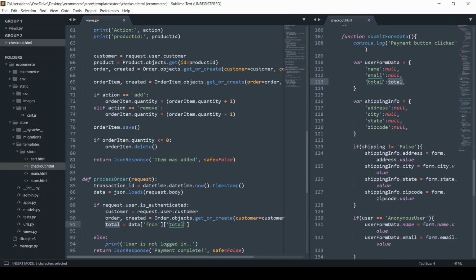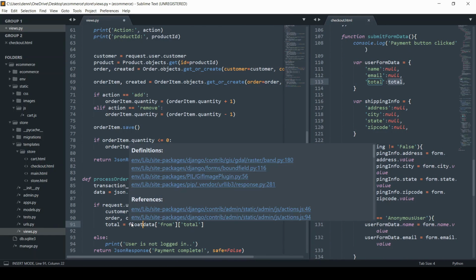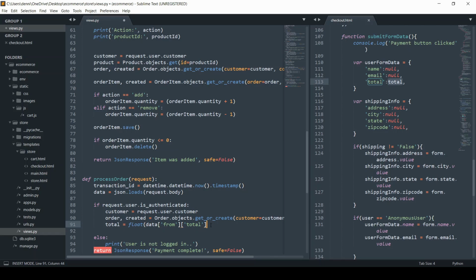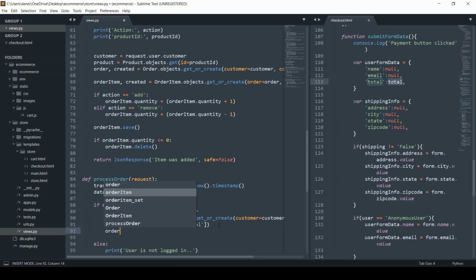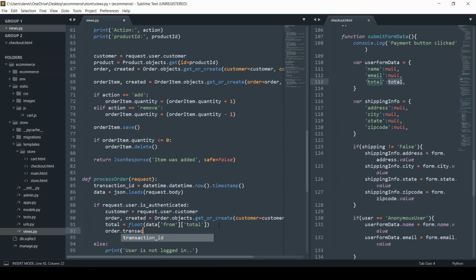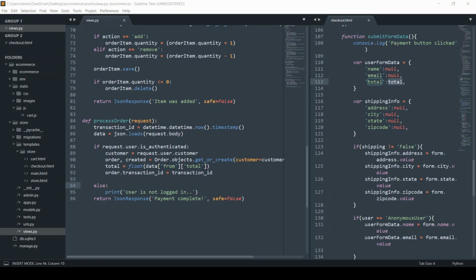And I want to set that to a float field just in case. So sometimes it might send it as a string value, just to ensure that it's correct. We'll set it to a float field. And then we can set our order transaction ID. So we're going to set order.transaction_id, and then that's going to be the value that we just set here. So we set our order value for the transaction ID.